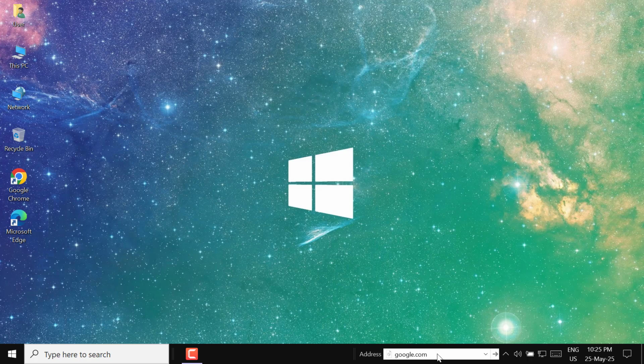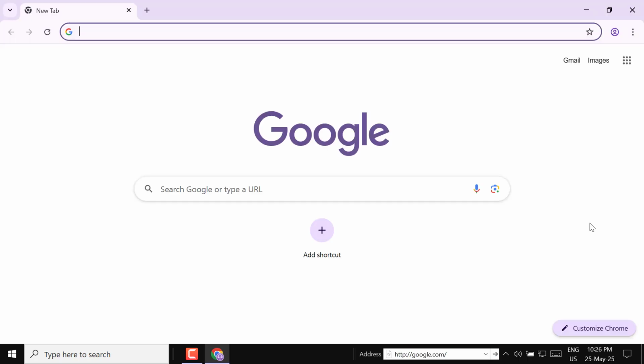After that, click inside the address box and type a website URL. For example, you can type google.com. Finally, press the Enter key on your keyboard. Your default web browser will open and take you to the website you typed.